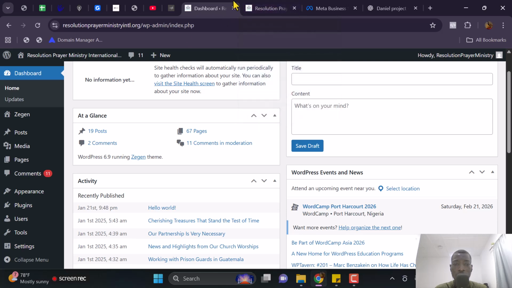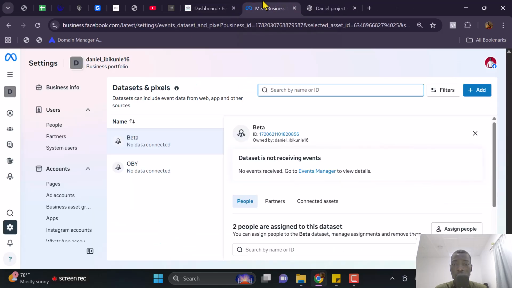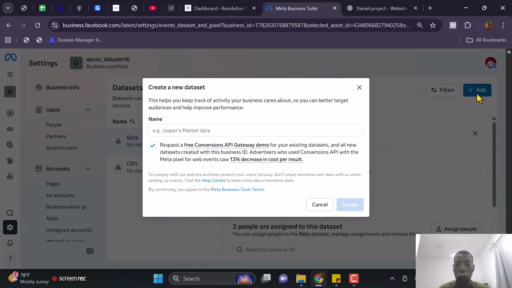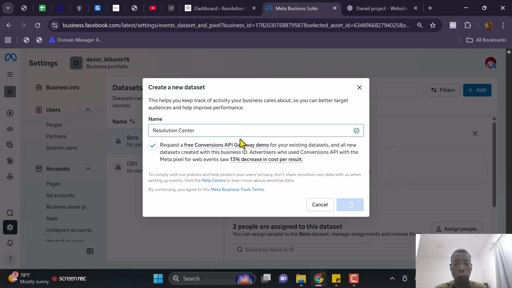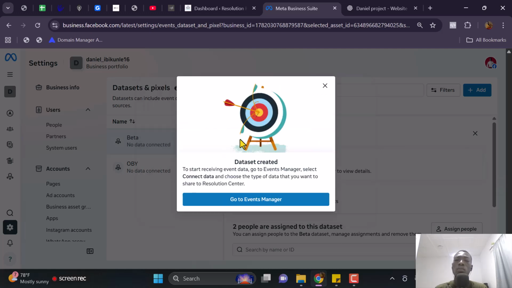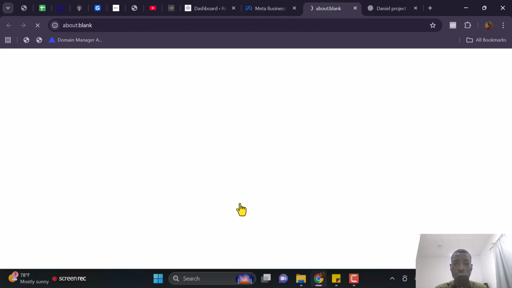So let's go back and come back to Facebook. So we are going to say add. So we want to add a data set. So here they will ask you the name of the data set. You can put any name, but here I'll be using resolution center. You understand? So this is the name of the data set for the website which I'm creating. I'll click on create. So once you have done that, we can now go to Event Manager.